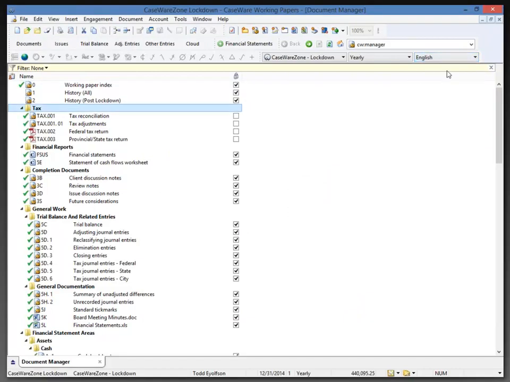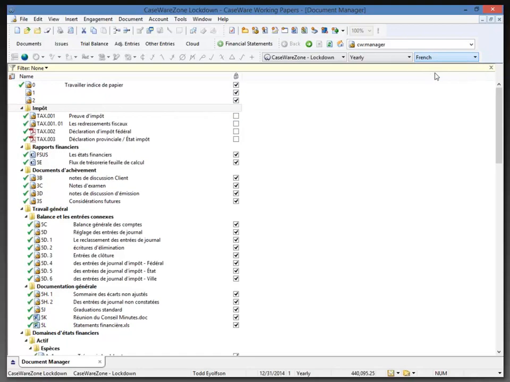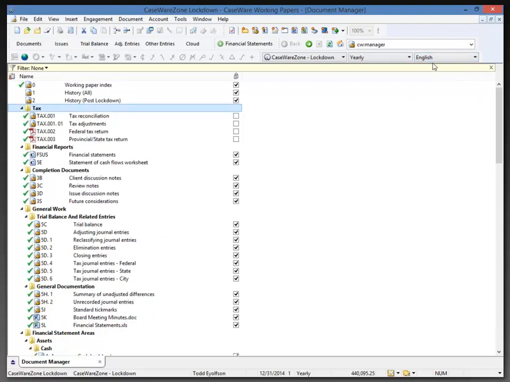Now, you might be wondering why I'm talking about the context toolbar right now, but it will become clearer when we get into the lockdown, and I'll explain that momentarily. I just want to point out, if I change from English to French, I have gone through and translated some of these items, so you see I've got my French descriptions instead of my English descriptions, and that can apply to any of my groupings and any of the document descriptions in the Document Manager.